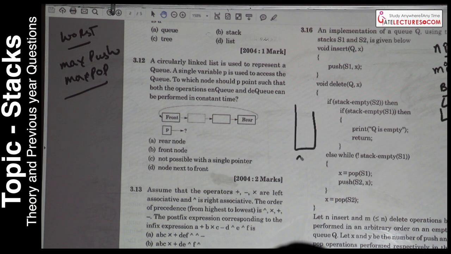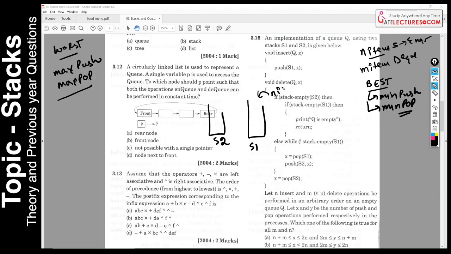This is the stack S1 and this is the stack S2. Now you want to push n items, and then in the end you want to pop m items. What are the options? Push the first item, then the second, then the third, then the fourth, and so on up to the nth item, the last item. How many pushes are required? They are using x and y for these operations and m and n for the items. I'm just telling what the options can be, then I'll explain the question.